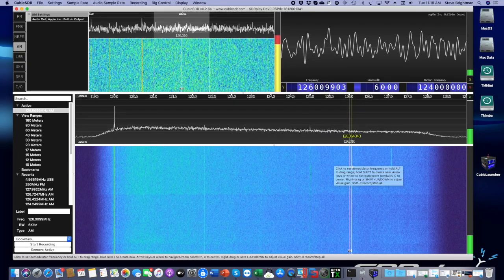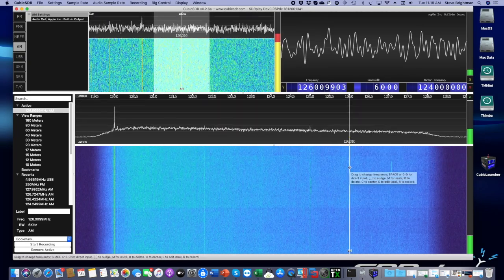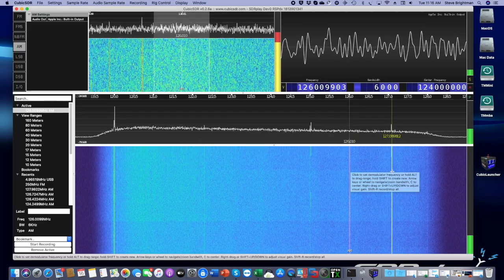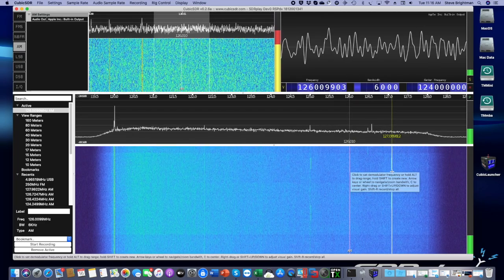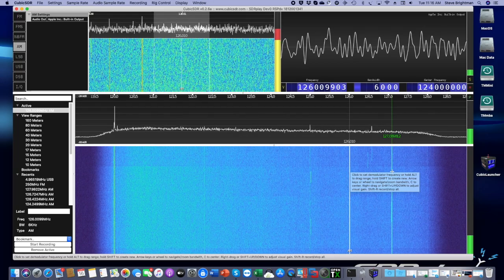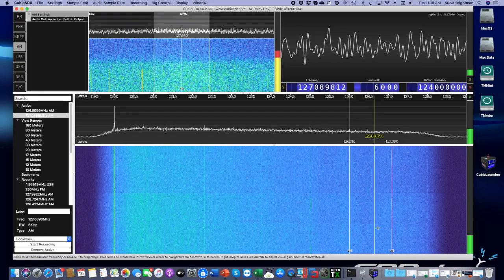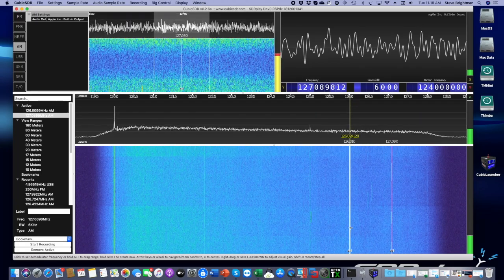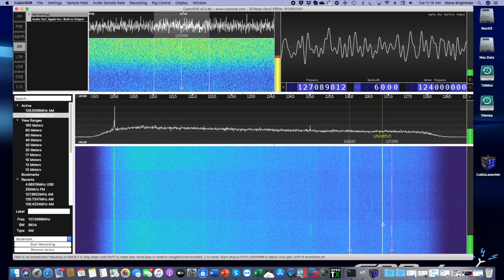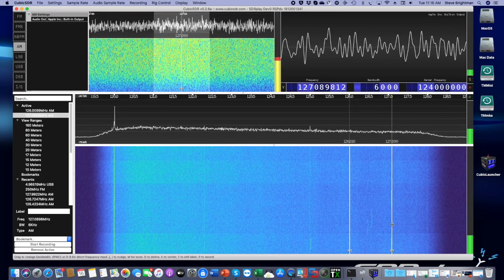For example, we earlier saw activity around about 126 megahertz. Here's another signal up here at 127. If I hold the shift key and click on it, now I've actually got two modems, as they call them in Cubic. So I have one monitoring 126.01 and another one on 127.09.